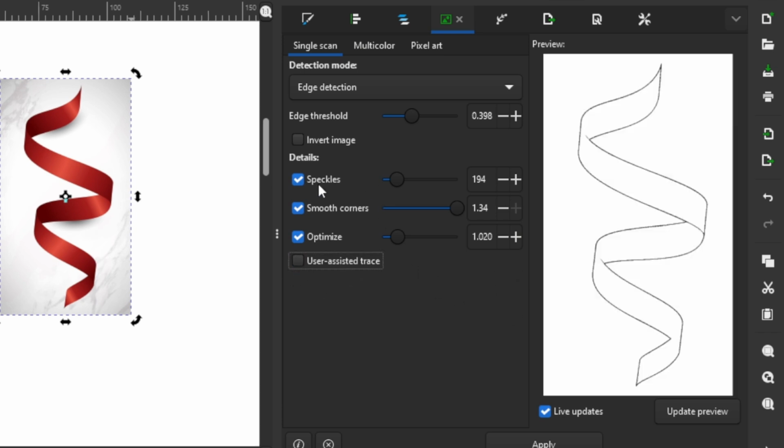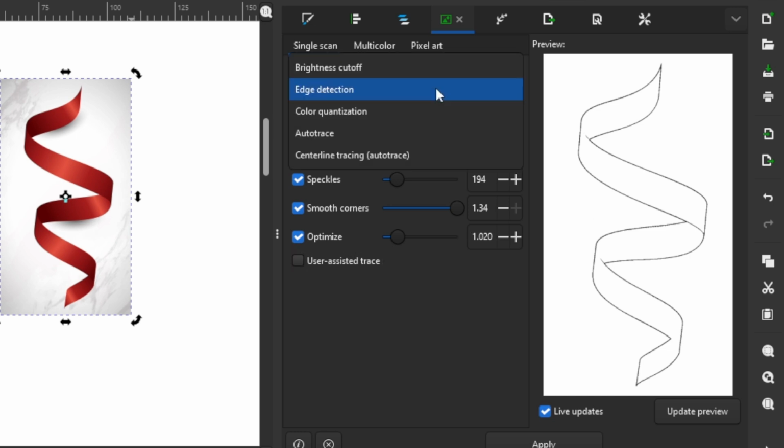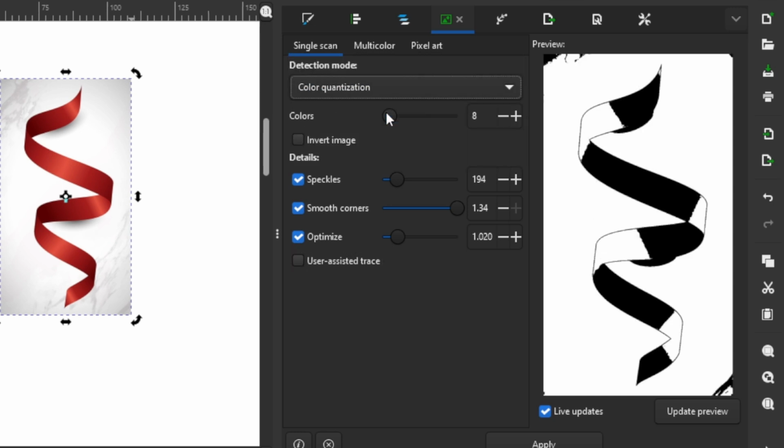So you can just play around with all of these settings to see the one that best suits or best depicts the image you are trying to convert into a vector. So we go to the next mode. The next mode is color quantization. This one kind of converts the image into a bitmap by using different kinds of colors.